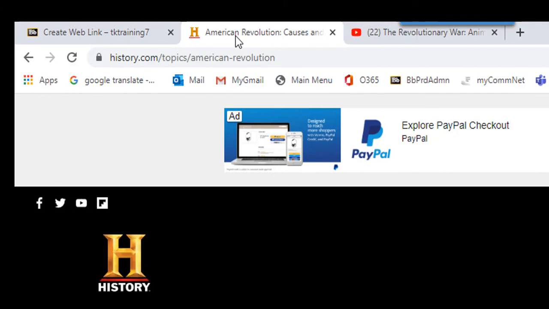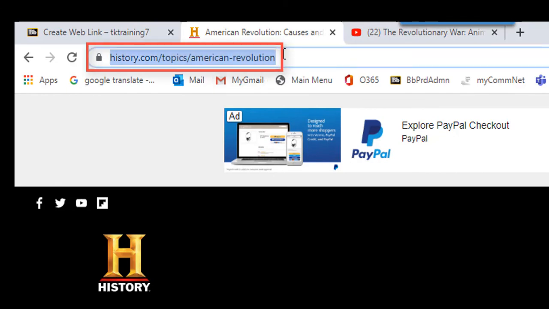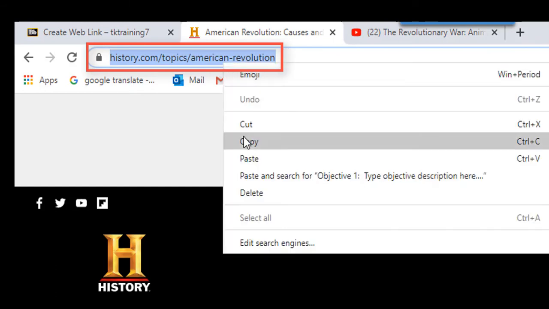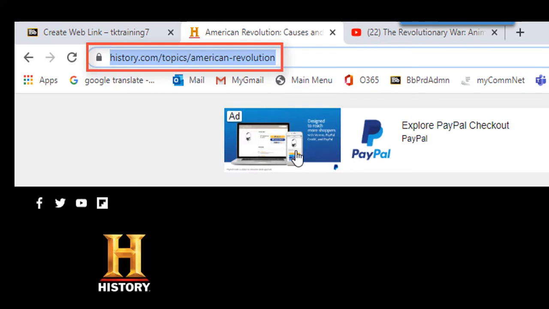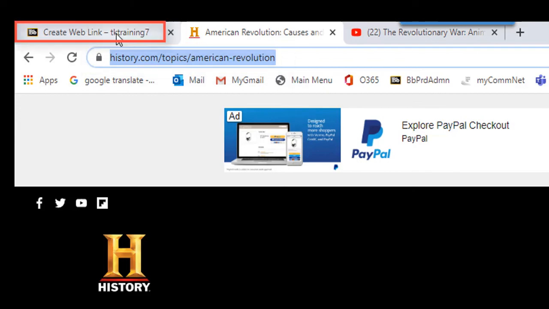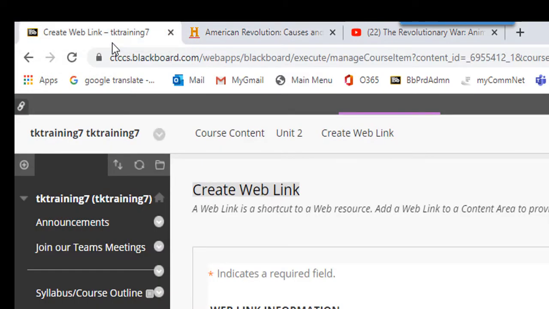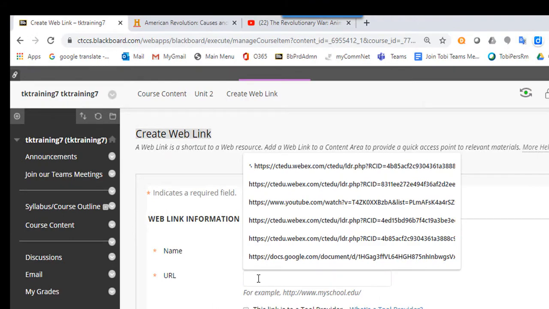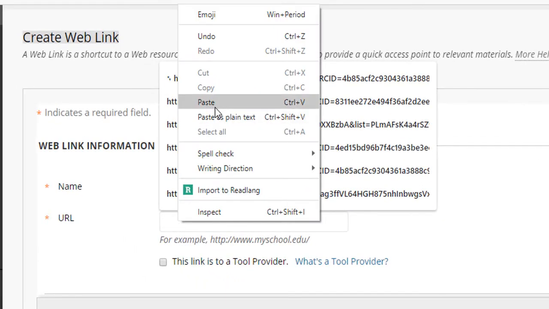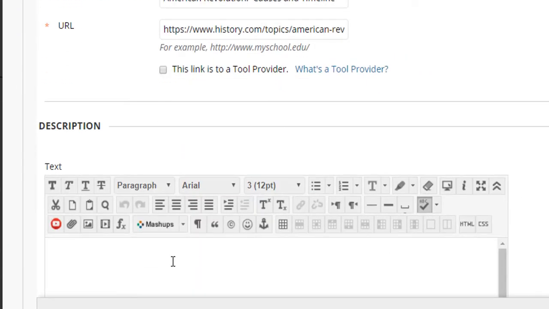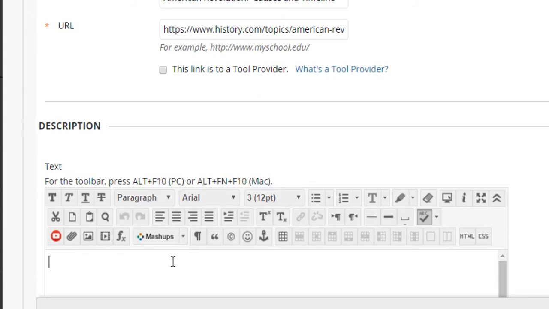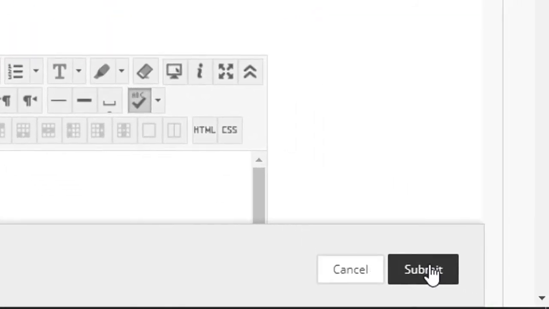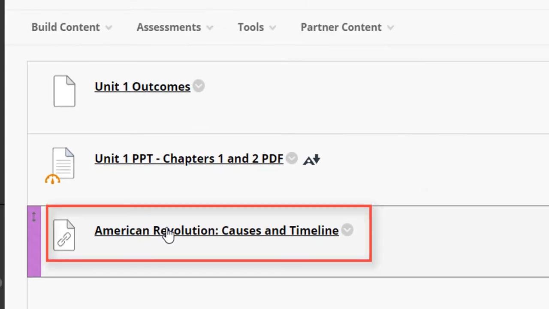So to do that, all I do is open up the website, click my cursor once in the field with the web address or URL, right-click and select Copy, and now this address is in my temporary electronic clipboard, ready to be pasted someplace. I click back on the Blackboard tab. Now I click into the URL field, right-click, and select Paste. Now if I want to, I can put a description here of what the students will be seeing, or I can simply click Submit. And now I have a link to that website.